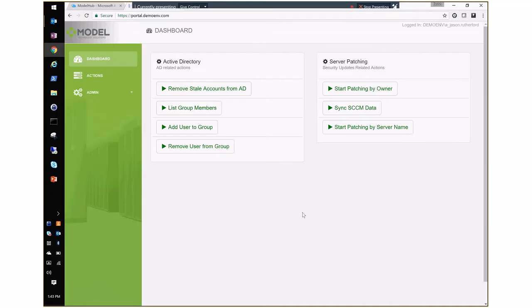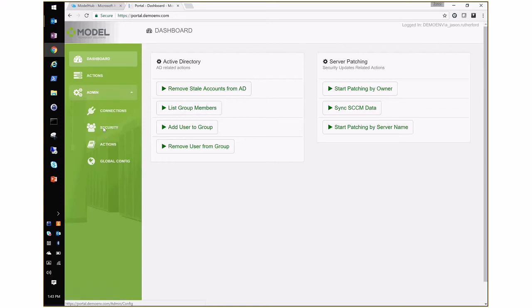Let's take a look at her, shall we? All right, so this is the first group, and one of the things that you'll notice is that I have a roll-up down here, so I'm an admin because I can see all of these items. If I was a user, I would not be able to see the connections or security components of it, or sorry, if I were a publisher, those two items would go away. If I were just a user, I would see actions and dashboard.